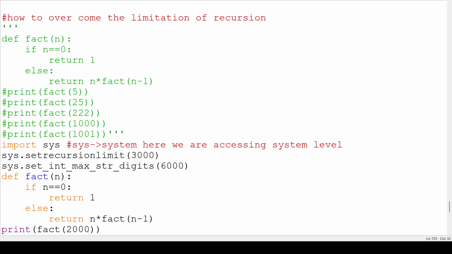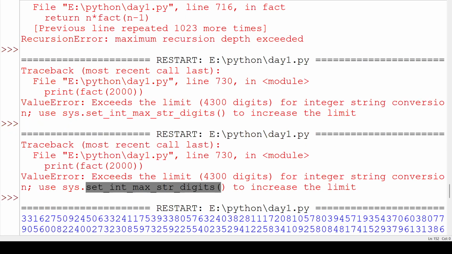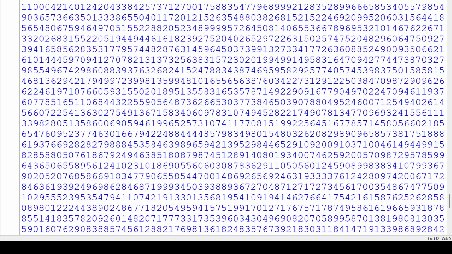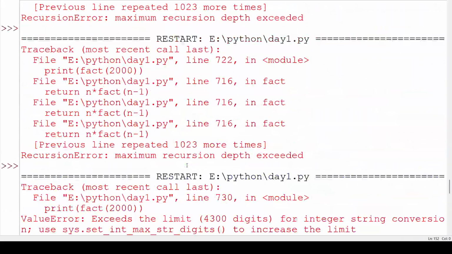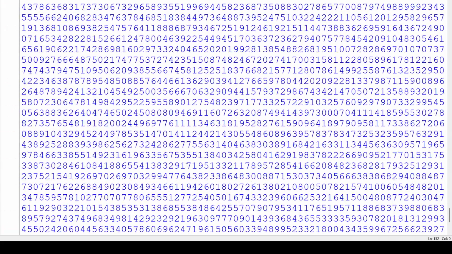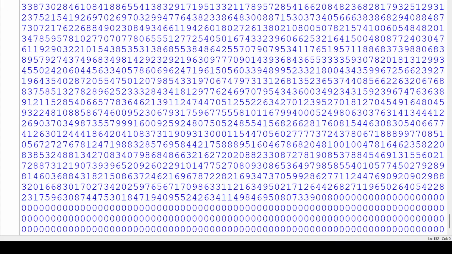Now back to the output screen. See, there is a massive output. It's 80 lines. So there are 5376 characters in total, so we need to increase the limit. The number of recursion calls is restricted to 1000, so we need to use sys.setrecursionlimit to increase that.